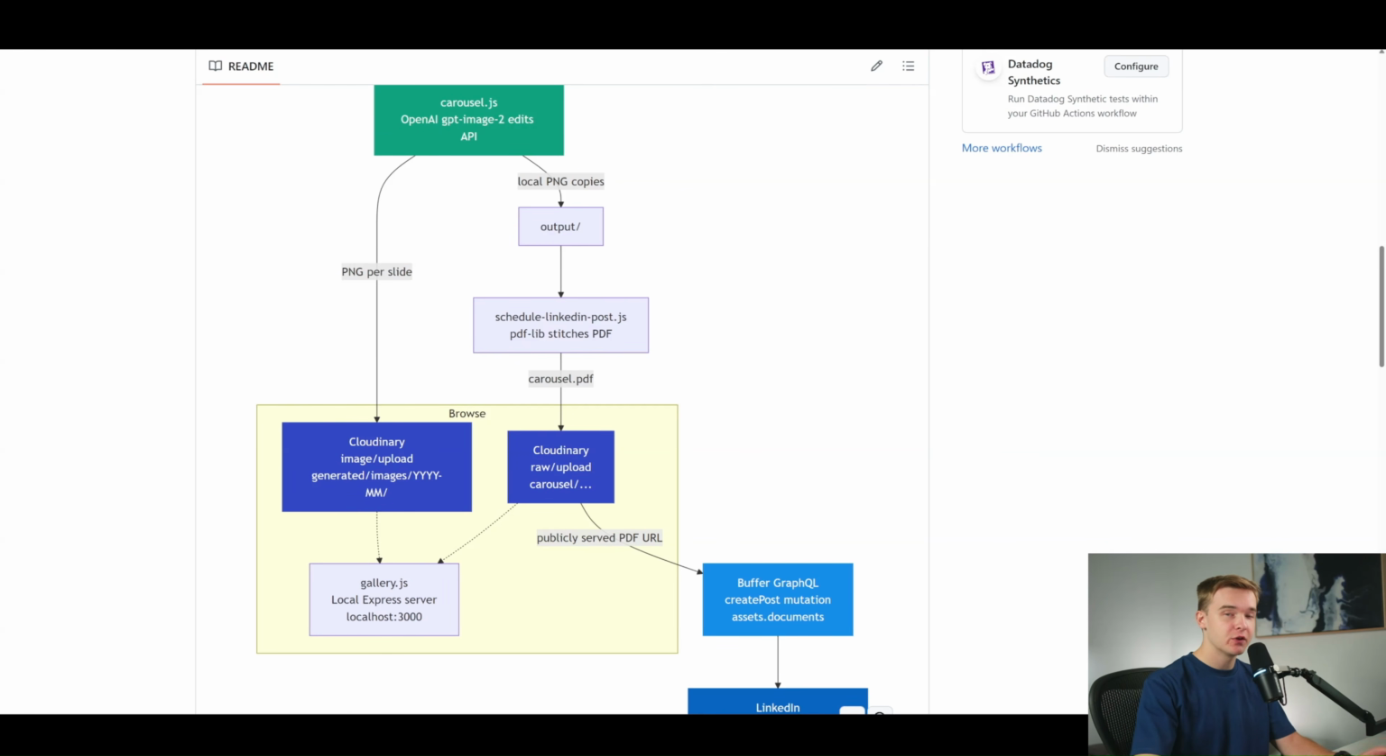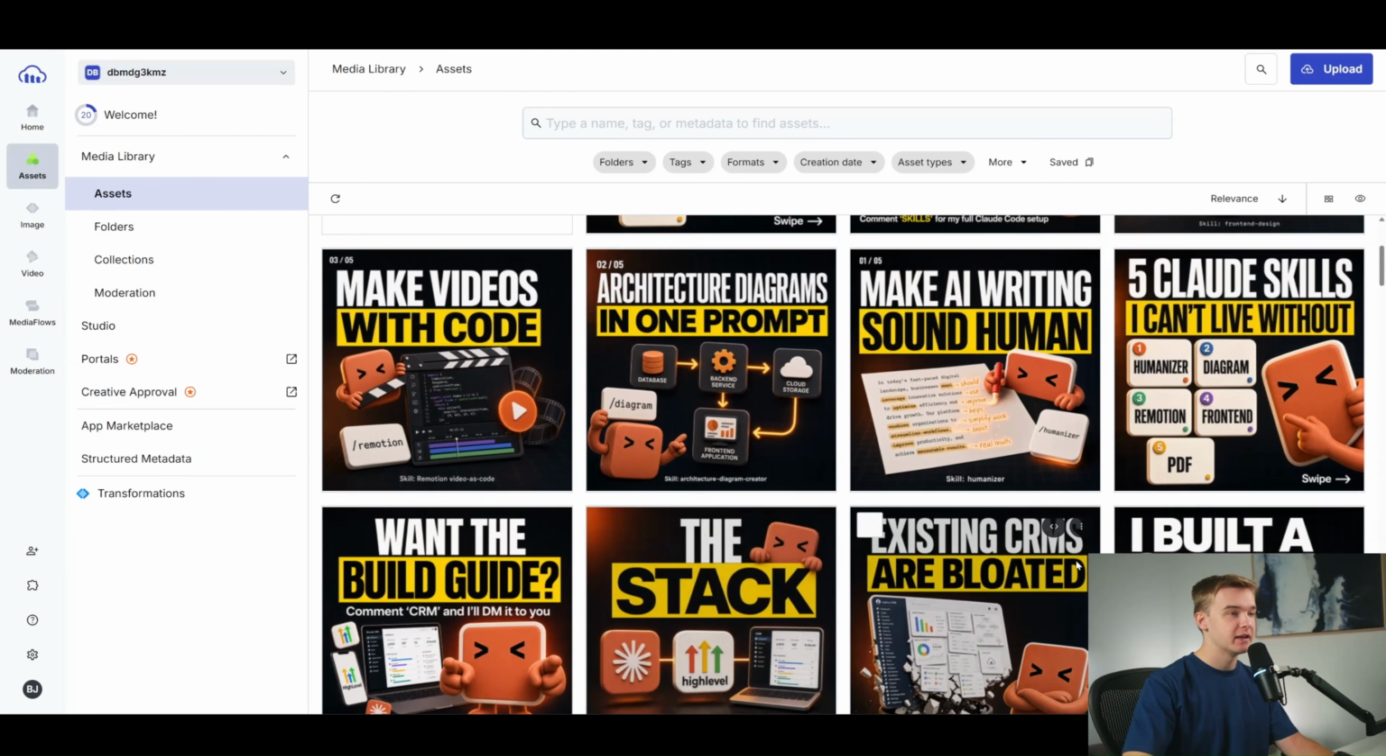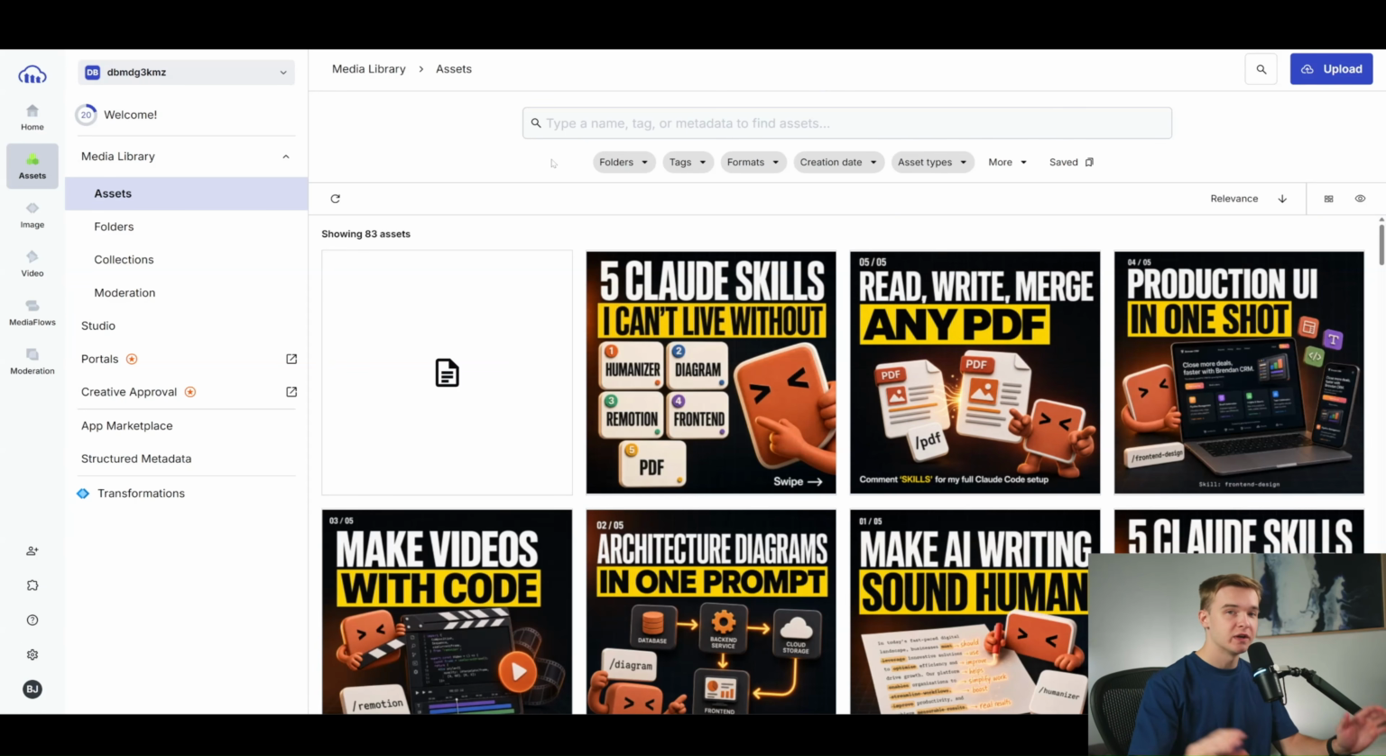And the same thing goes for all of the individual PNG slide images. If I come back to my Cloudinary account, you can see all of the images that it has uploaded into here as well. So one of the really big benefits to using Cloudinary to store all of this content is that they are automatically going to be tagging all of these images using AI.